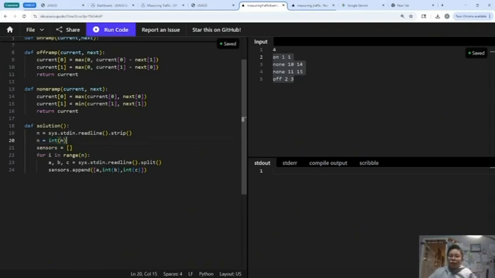We now make a sensors array, and we start a for loop for i in range n, which will be the same as 0 to n, it's just less words. a, b, c equals sys.stdin.readline.split, which is the quickest way to have three variables from an input.